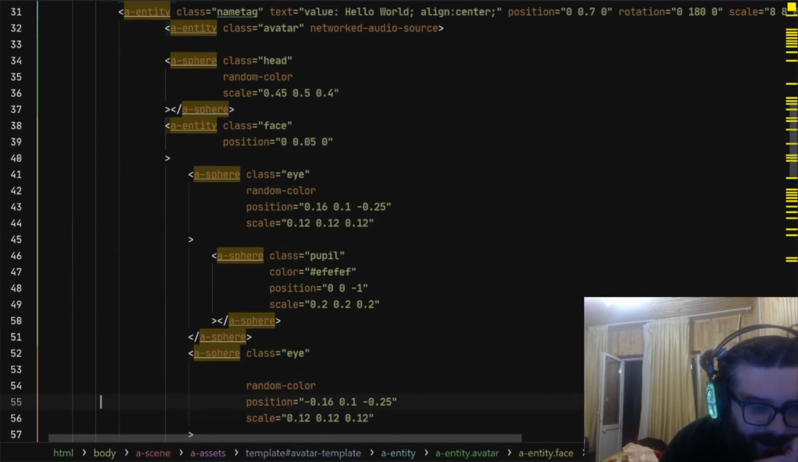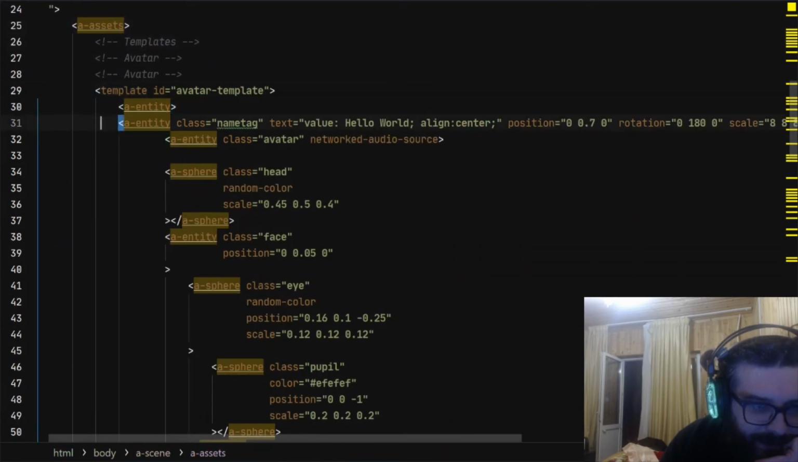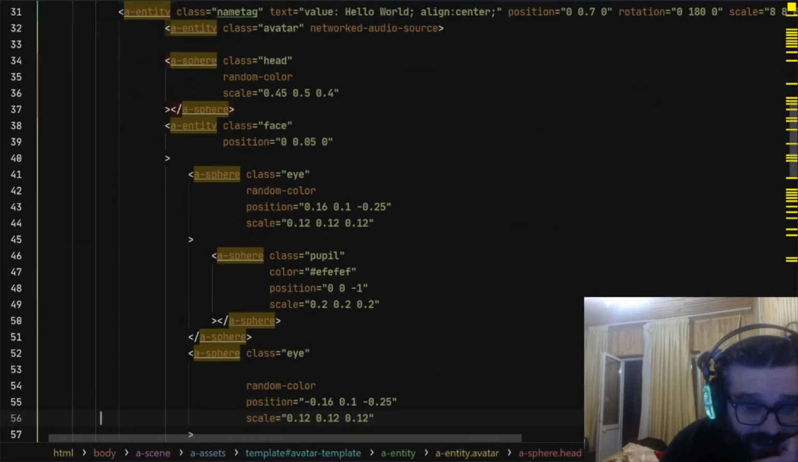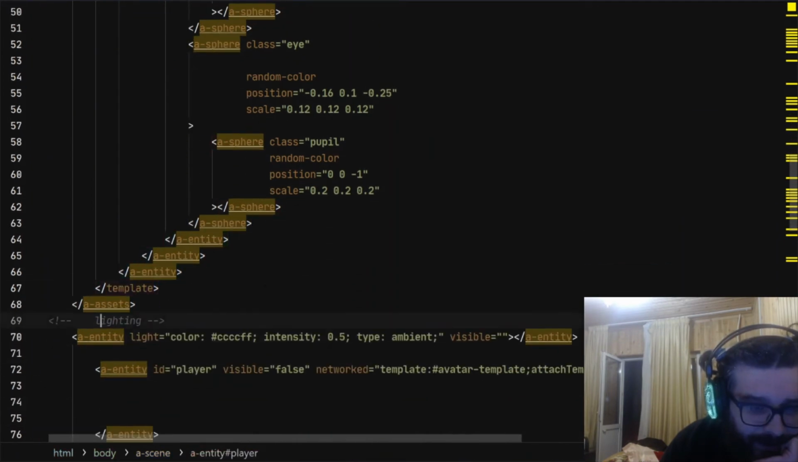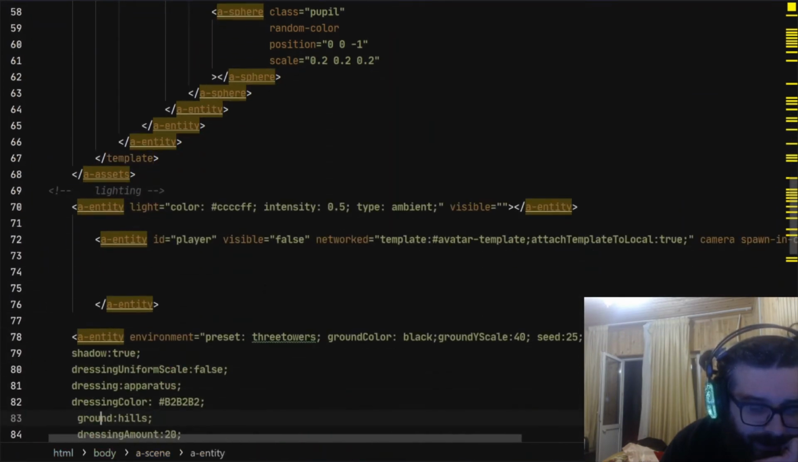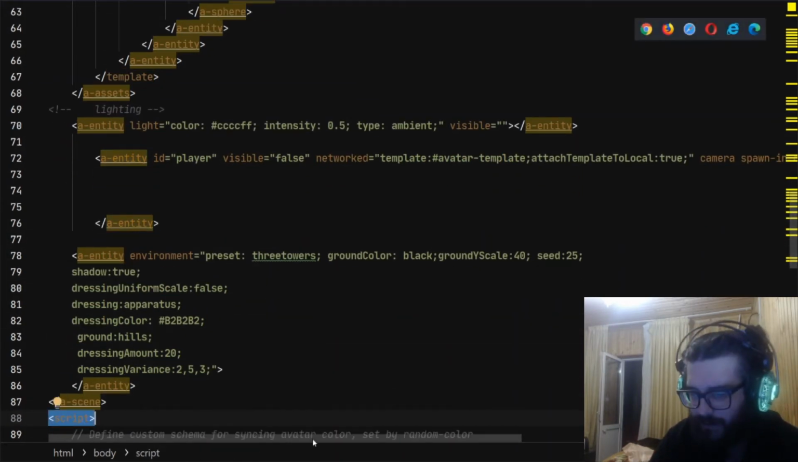Then there's a template you create for the avatar, which I've basically kept the same as the other one and just modified a bit, not too much, because at the minute it's still very much a work in progress. Now let's look at the environment.